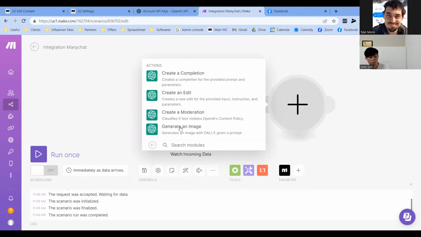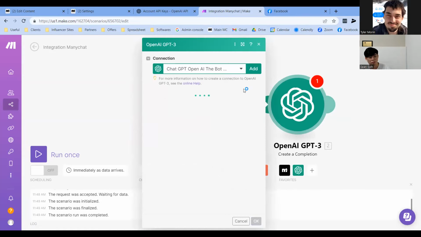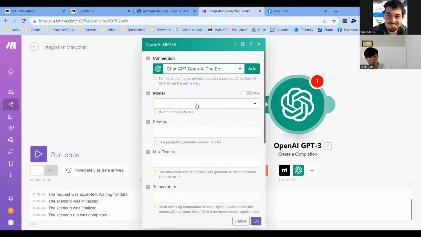So if you wanted to make a bot that was about making images, so like maybe your question, instead of saying like, hey, what's your question? Say, hey, what kind of image are you looking for? And then you can make a bot that makes images. But in our case, we're going to go over here, which is just a completion. So this is usually just answers questions.